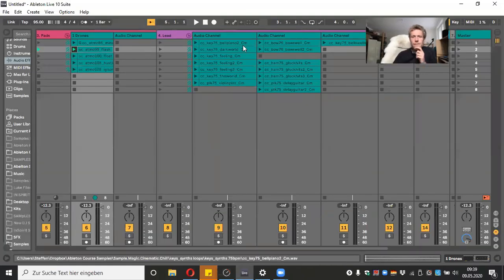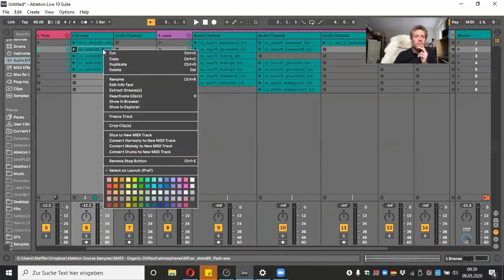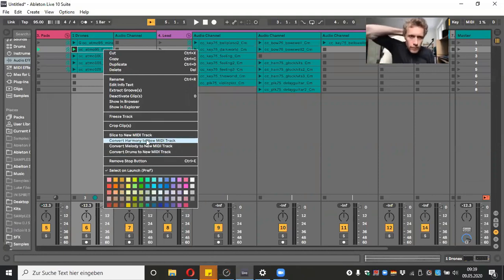So we want to try the MIDI function to see if this is better. We have different options now: convert harmony to MIDI track, convert melody, or drums. I would choose convert harmony because it's more like a chord progression and not such a distinctive melody. The melody I would use more for lead elements, and of course drums for drum sounds. Let's see what's going to happen.